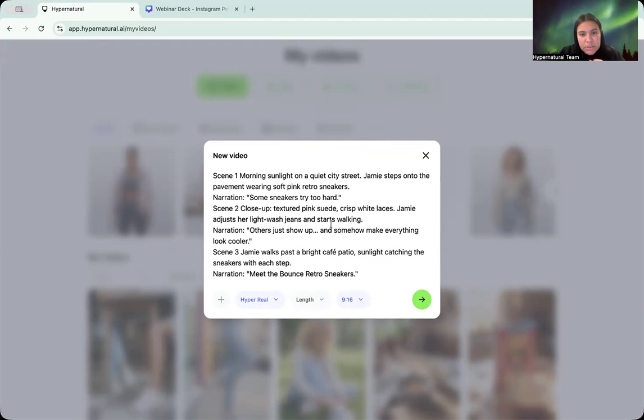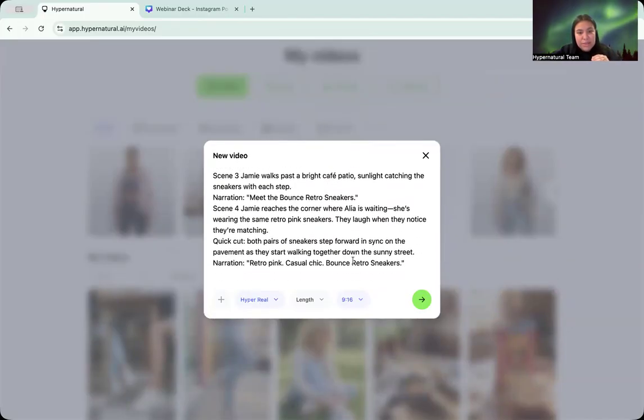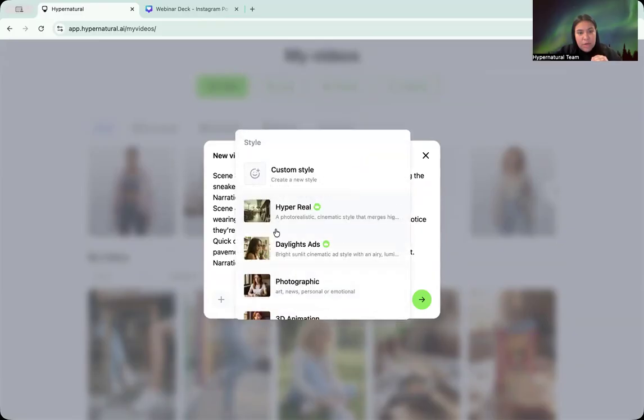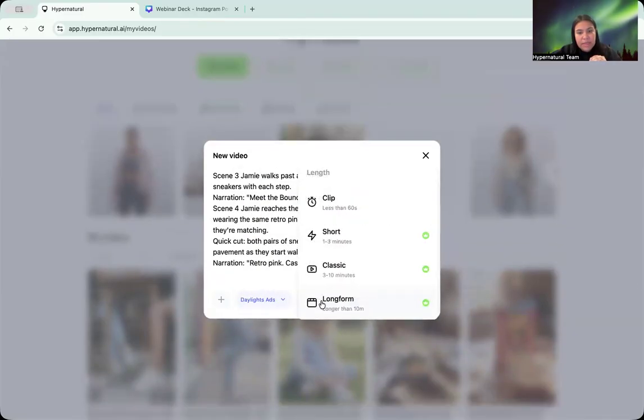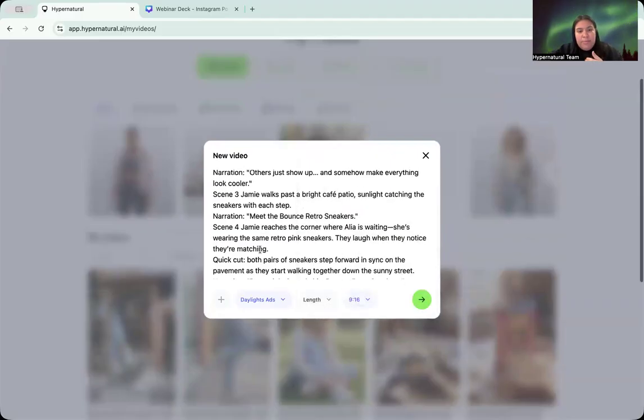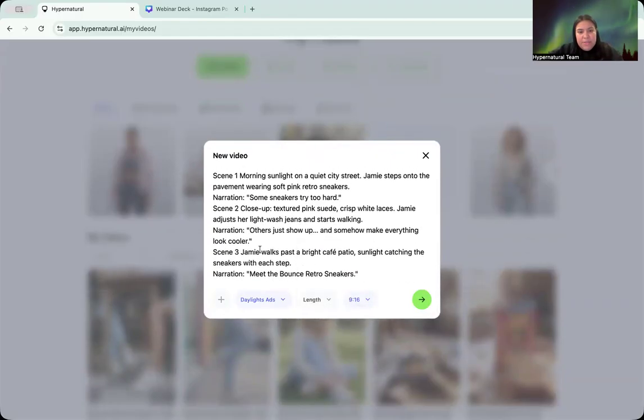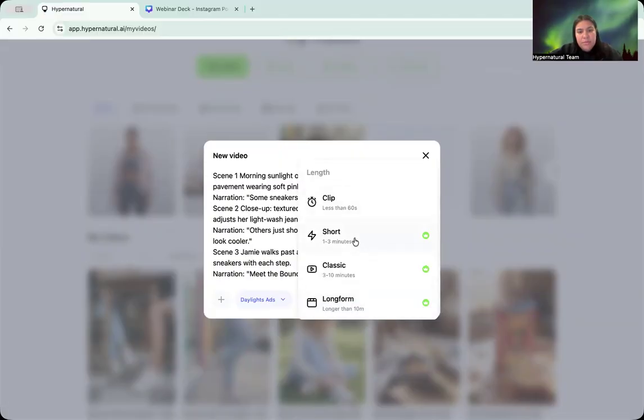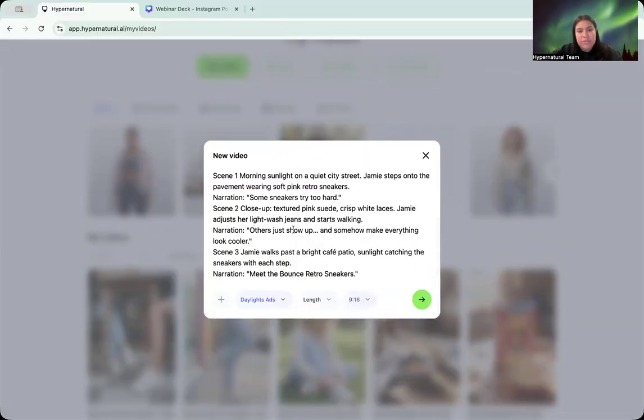But just quickly, I came up with this, so this is not a perfect script, and I have no idea what it's going to sound like. So let's get started. For custom style, I'm going to use daylight ads. The length: because I'm adding in the script, it's going to ignore length here, because this isn't just a prompt. This is a full script. So the length really doesn't matter.